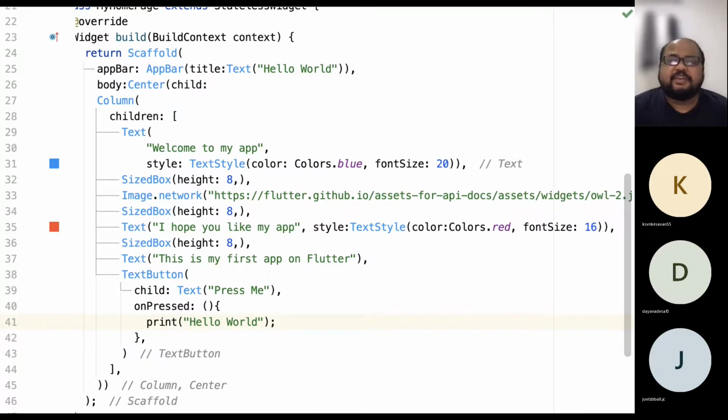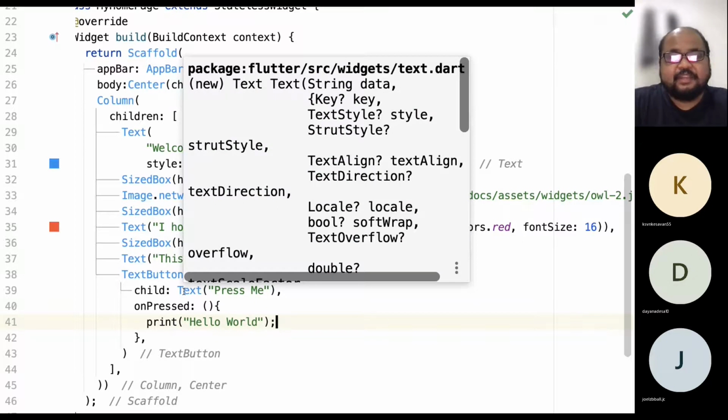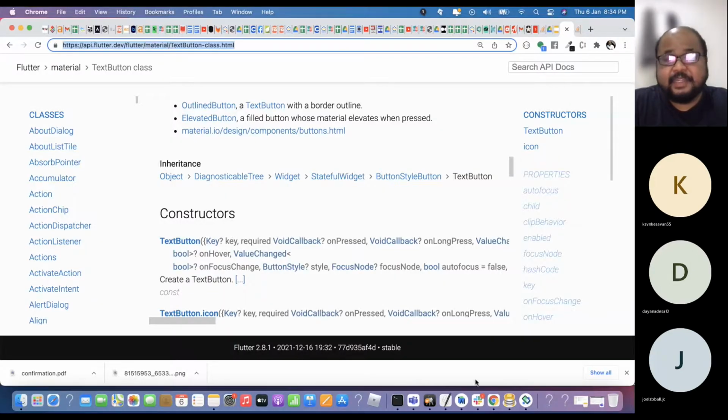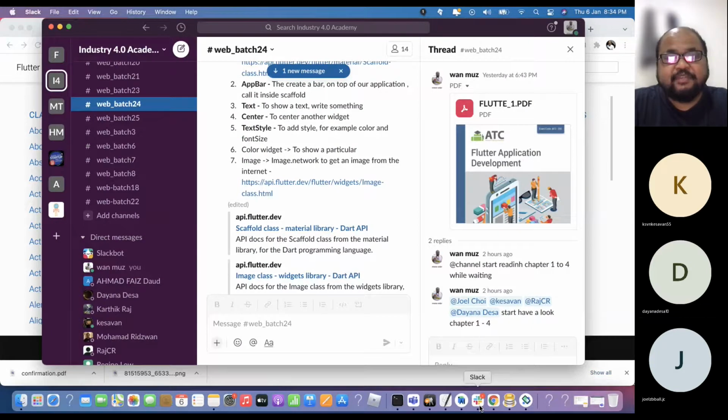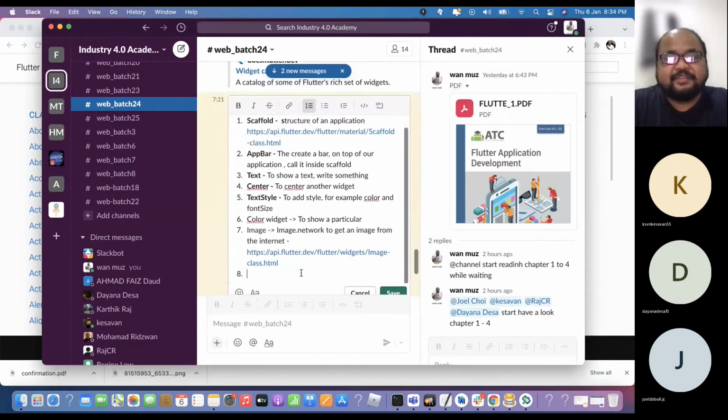Then you will notice something: you have to add a semicolon. So this is text button. I will just add this so that a while later I can pin it out and we can use it as our reference. Actually, in the slides it's the same. So text button.